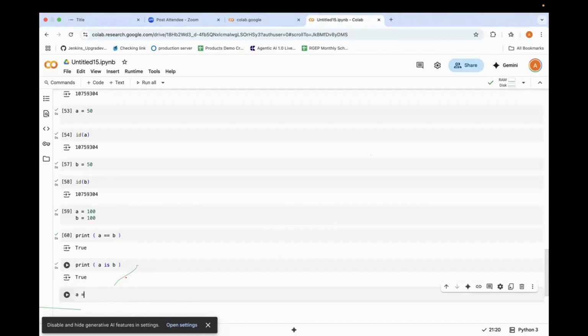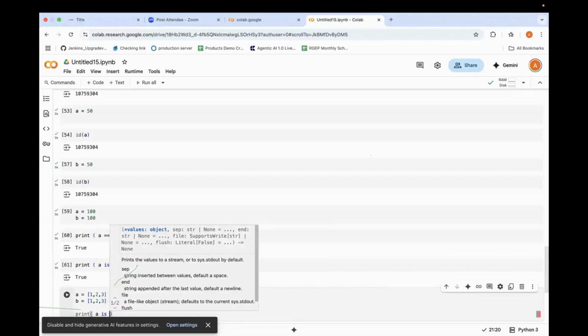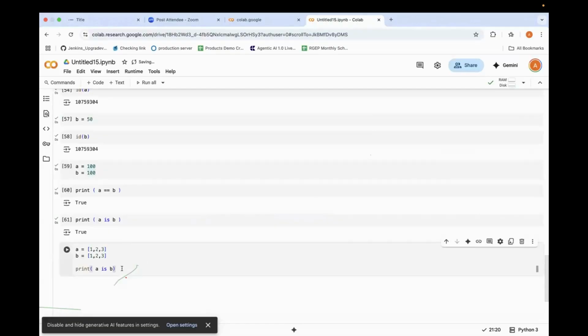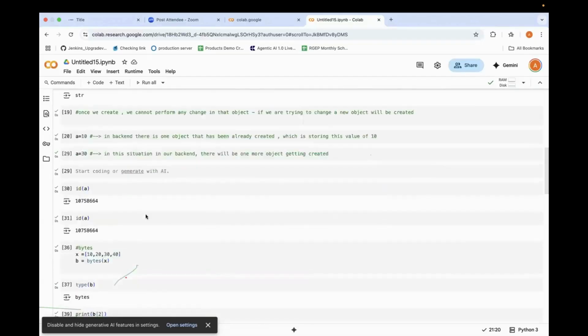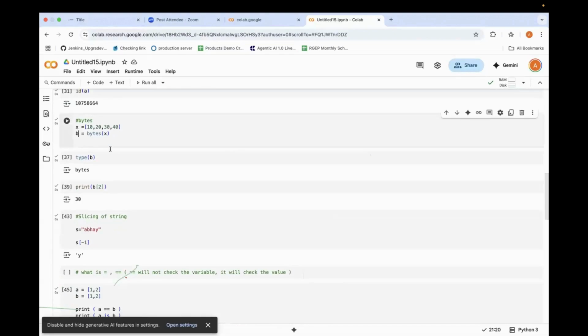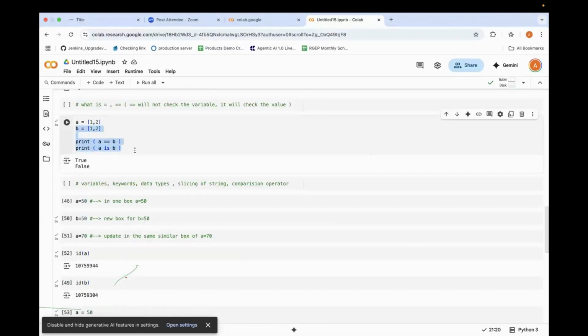Now I'll say A equals [1, 2, 3] and B equals [1, 2, 3]. Can anyone tell me print A is B? Is A equal to B? False. True, sir. This is homework for you now. I don't want an answer now. I want you guys to try this. Now we tried here something where we used a list.